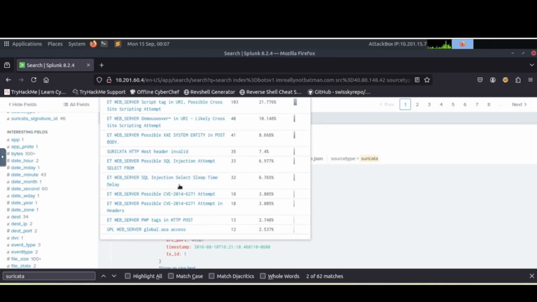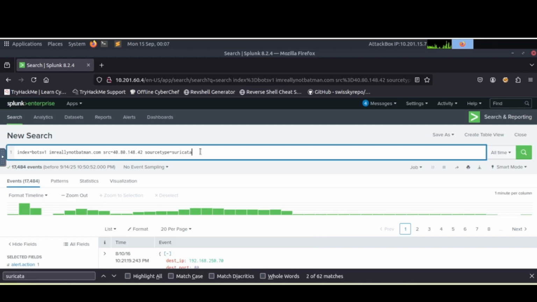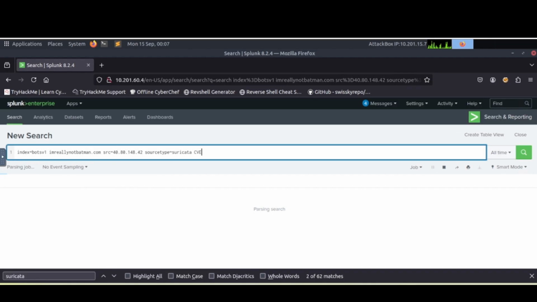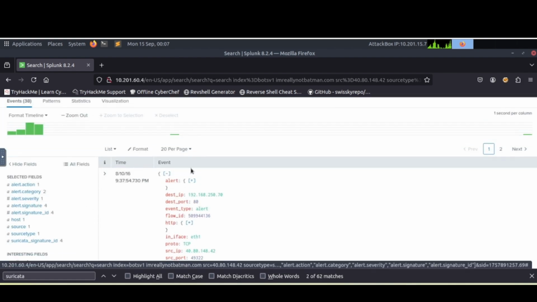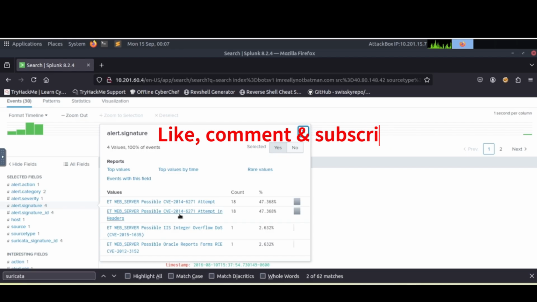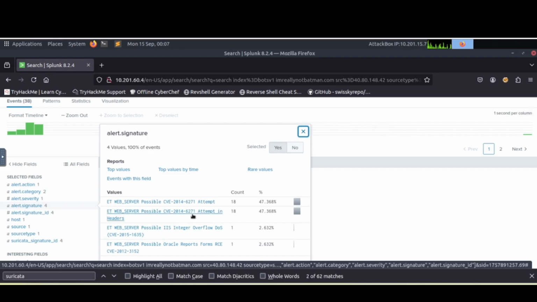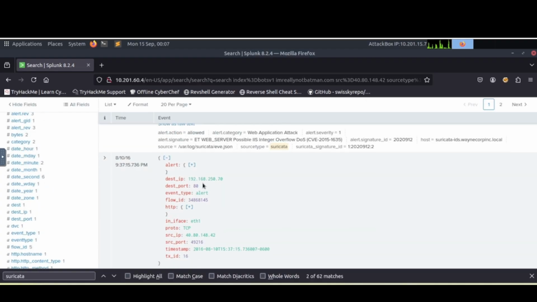You can already see there's some CVs mentioned inside of here. This is probably going to be it, but in case it's not, you can just add CV in here like so, and it should pull back some information, back those events. So we have 38 events. They got CV inside of there. So let's go to alert signature, and it looks like this is what we're looking for here. This CV 2014 6271.